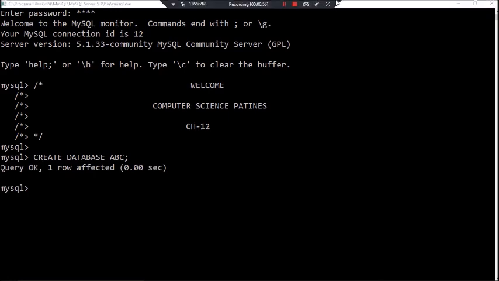So now we will create a table, but before that we need to enter inside this database. How to enter inside? For that you should write use ABC. Fine, in this way you will be able to enter inside this database. Okay, now you can see your database has been changed. Whatever the previous database was, now your database is ABC. Now we will create a table here.